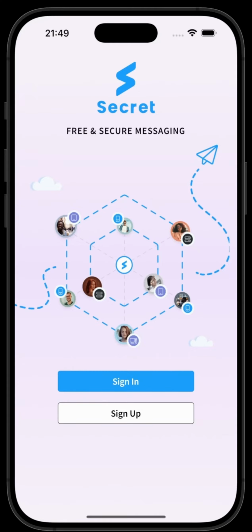Welcome to Secret, a decentralized, privacy-first communication platform. This is the start screen, where you can either sign up or sign in. Let's tap Sign Up to create a new account.